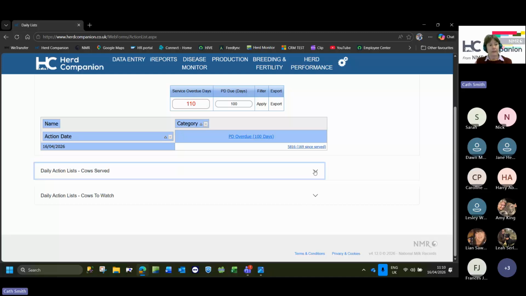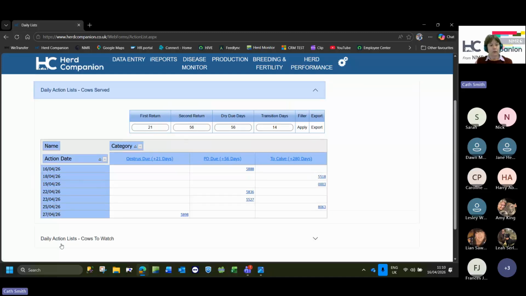So if I just expand this one, there we go. You can change all of the parameters in terms of when you're expecting a return, how many days dry you want to have, and a transition one as well, which is quite nice. So the best thing to do is have a little tweak of this, and you can drag your columns around as well. But essentially, we've got what's happening this week. So this is the week ahead. These are the cows due on heat. These are the PDs that are due. And these are the cows that are due to calve.